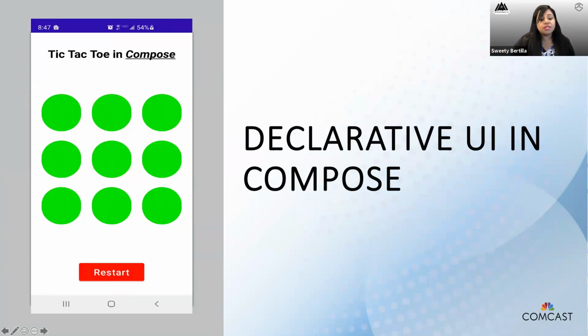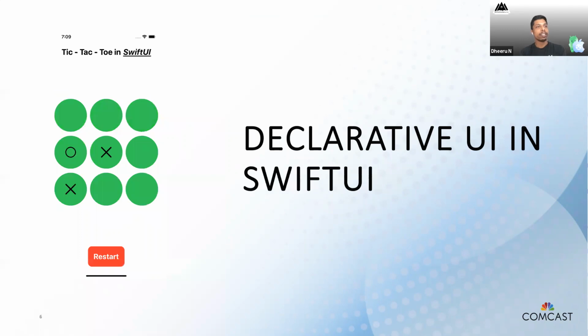Let's look at how it's been done in SwiftUI with Dheeru explaining it. All right, so we almost have the same thing as what Compose has.